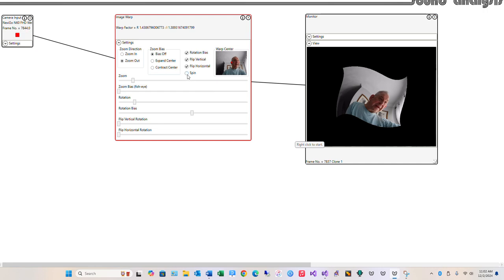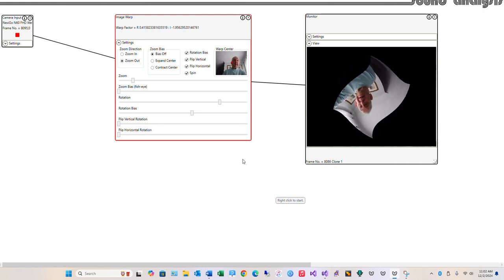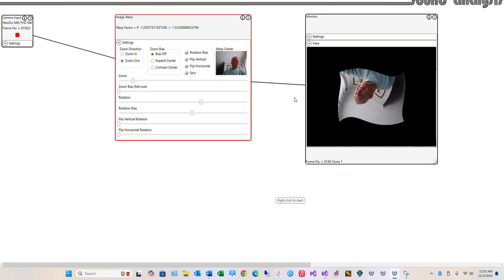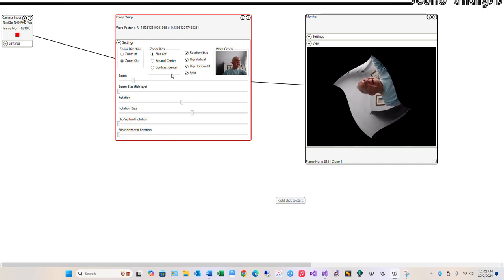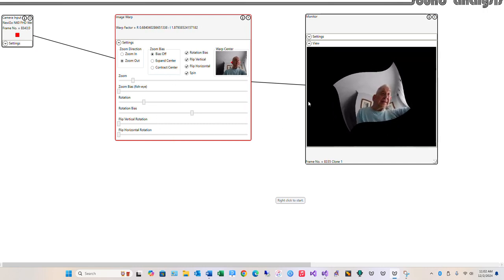There's another little thing here. If we click the spin button, it'll spin continuously. So it's kind of useful if you don't want to keep pressing the buttons. And let's see, there's one other thing.